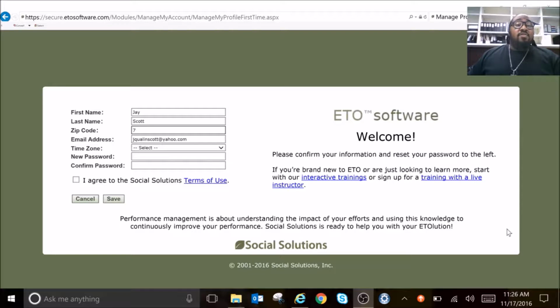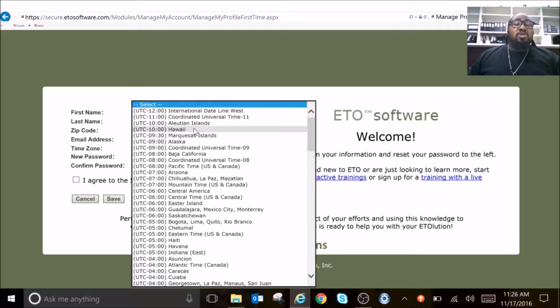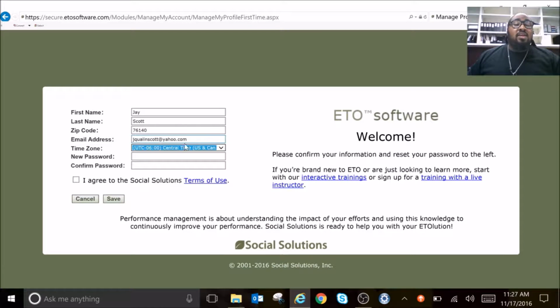Once you log in for the first time, it will ask you to enter in this information. You can enter in the zip code from your agency. You'll also be able to change the time zone. We want to make sure that the time zone is correct. We are Central Time, US and Canada. And then it's going to ask you to change your password. Please change your password to something that you will remember.